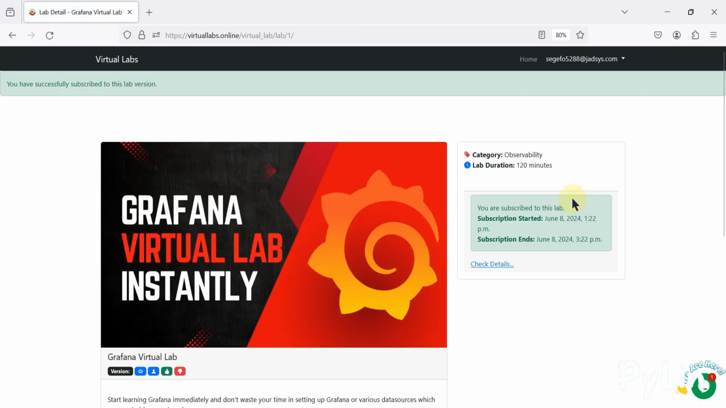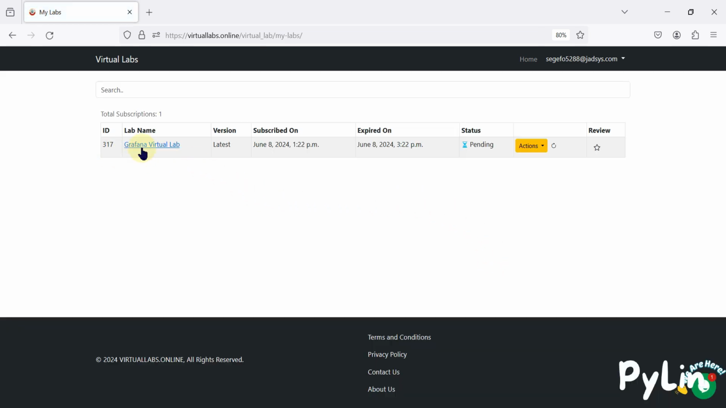It will provide you that server detail here on the website as well as by mail, with a login ID, password, IP address and everything. Here you can see the subscription started at June 8 2024 1:22 p.m. and it will end after 2 hours. If you want to see the details of this subscription, click on the check details button. Here you can see Grafana Virtual Lab ID 317, the version is latest, the subscription start and expiry times, and the status is pending.